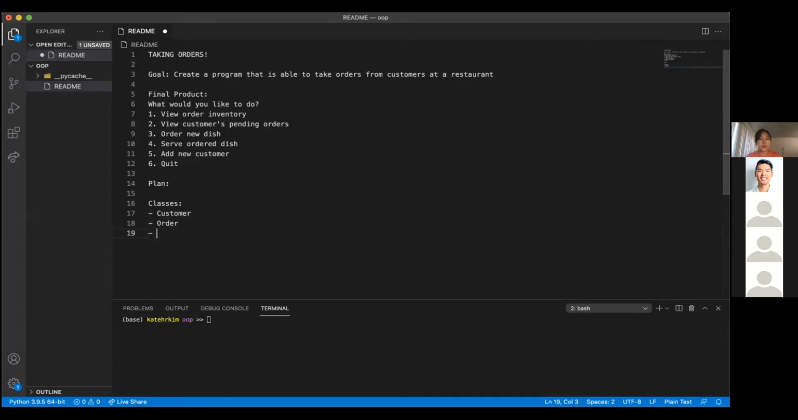You would also need a restaurant class as a bigger container to hold your customer list and your order list as well. That is, I believe, all the classes that we need. Inside each of your classes, it's important to plan out what kind of variables you want to store.